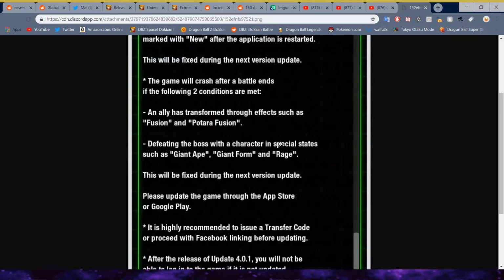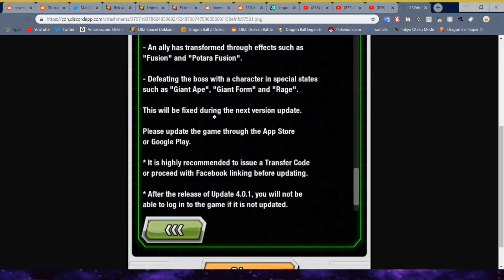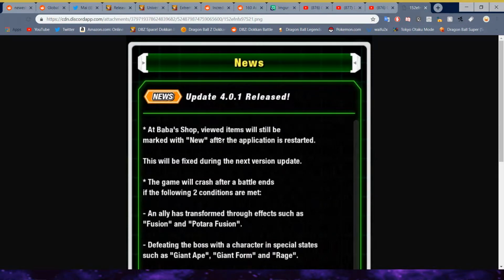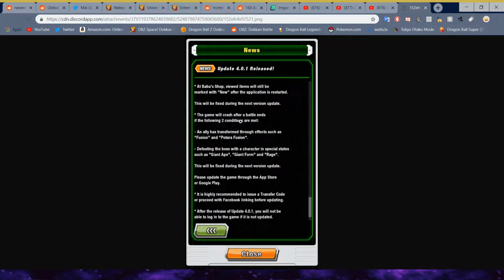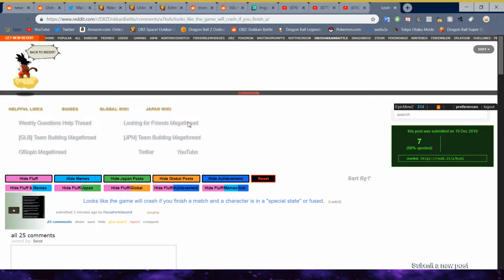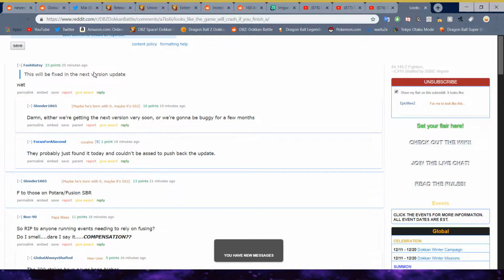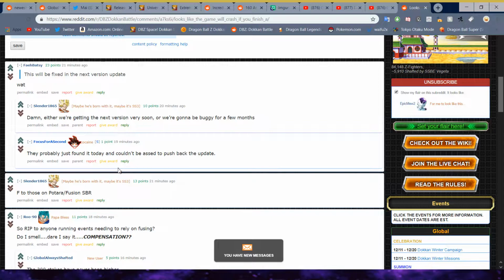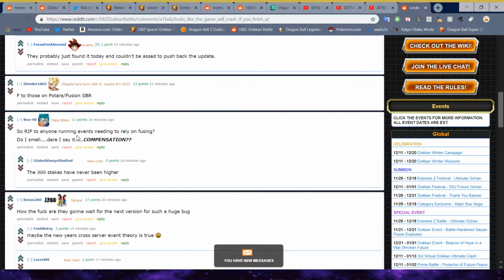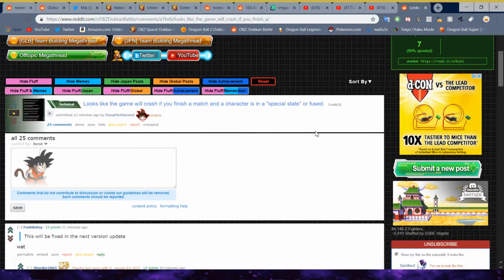Let me check the comments. And this is Great Apes. Send me the Reddit post. This will be fixed during the next version update. Hopefully they update that soon then, because I would hope that they wouldn't be waiting until the entire next update. The game will crash after a battle ends. So literally, if you just try and use your team, you're wrecked, I guess? That's a little odd. Yeah, my thoughts exactly. Do I smell, dare I say it, compensation?